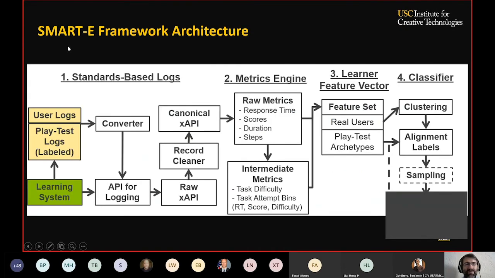So we made a framework called the SMARTY framework, a Service for Measuring and Adapting to Real-Time engagement is the acronym there. And the first thing we start with is xAPI logs, so standards-based logs. So we assume that we have two types of logs here. One is user logs, real user data, which we assume we have more of, and we assume it keeps getting bigger. The other approach that we take, however, is we take playtest logs.